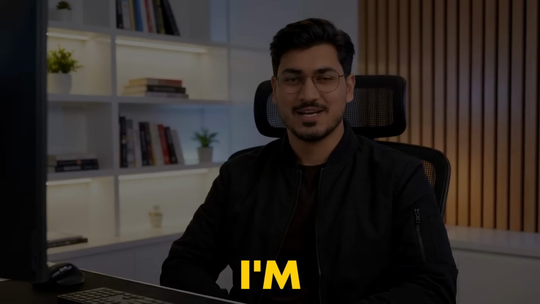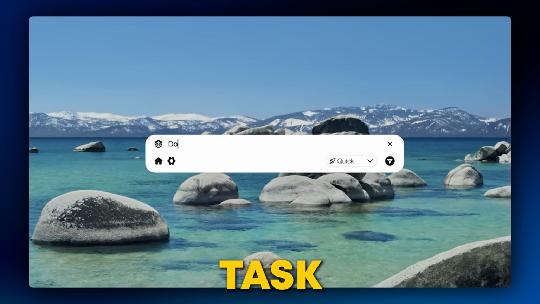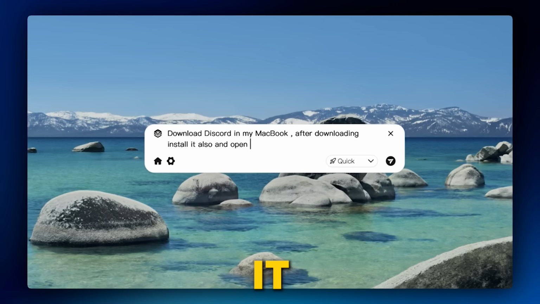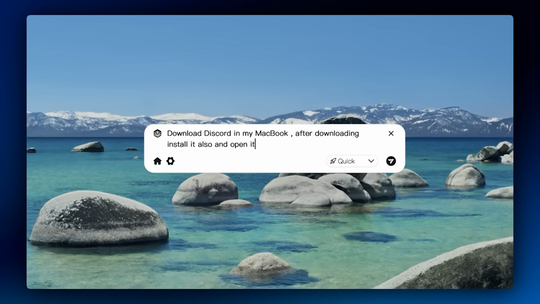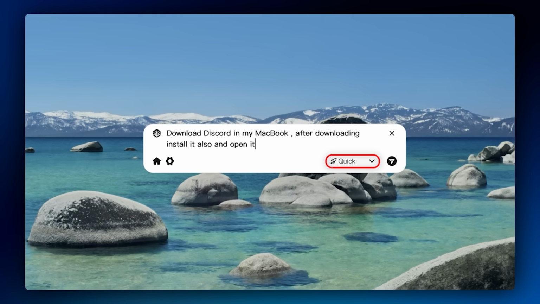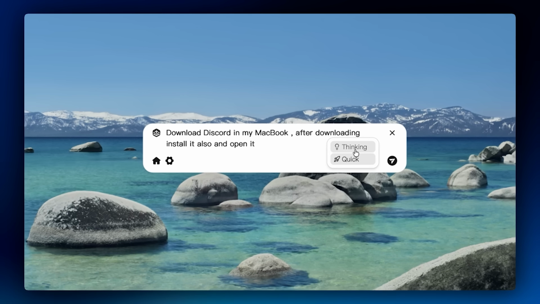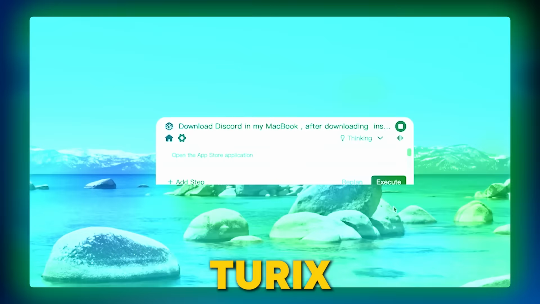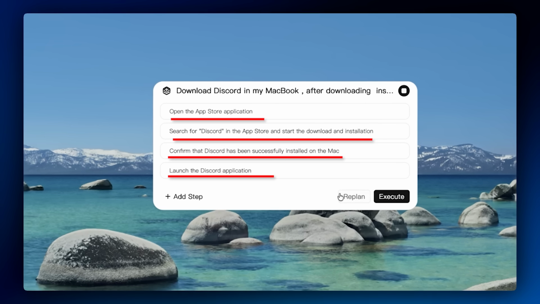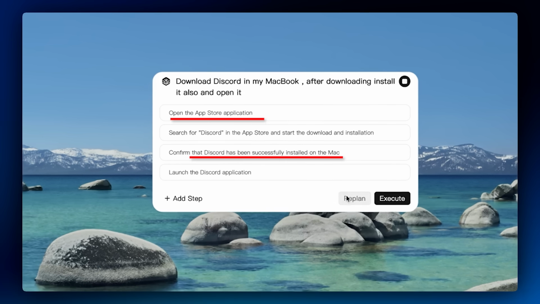Let's start simple. I'm going to give TuriX a basic task. Download Discord on my MacBook, install it, and open it. Here's a simple explanation. TuriX will execute the task directly without asking for a breakdown if you choose quick mode. But the moment I press enter with thinking mode, TuriX instantly generates a step-by-step execution plan, breaking down exactly what needs to happen. You can review these steps, edit them if needed, or add your own instructions. You can even replan these steps if they are not good.